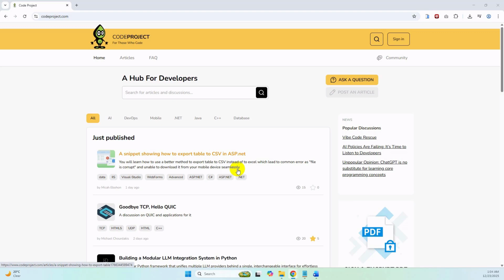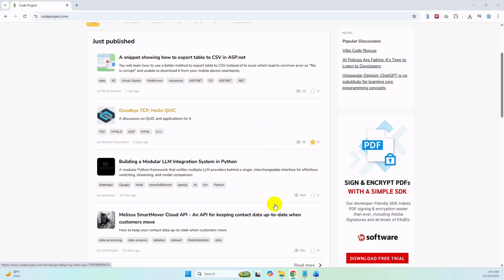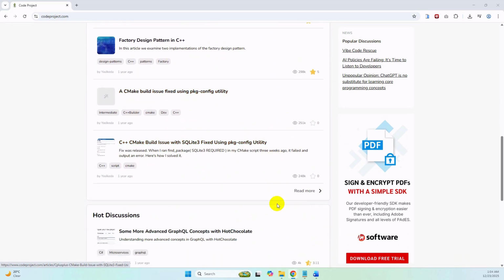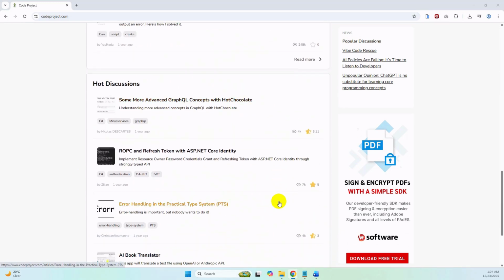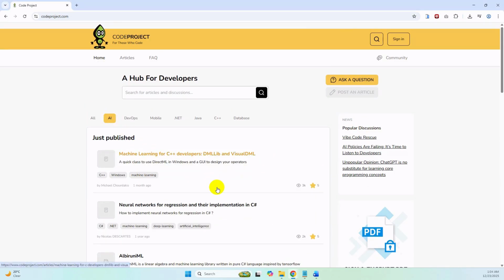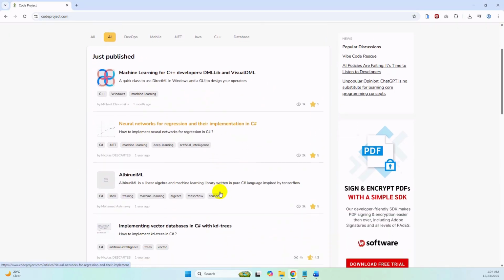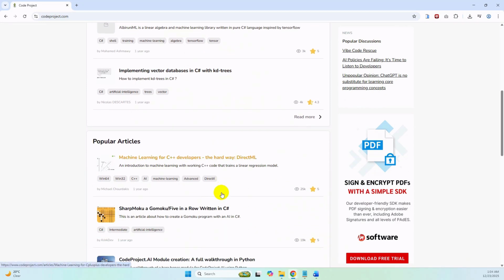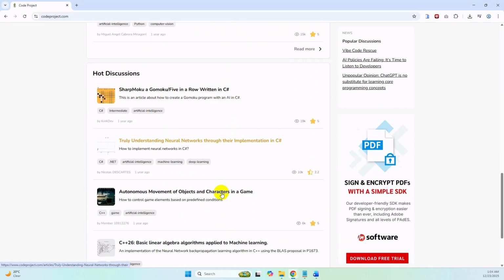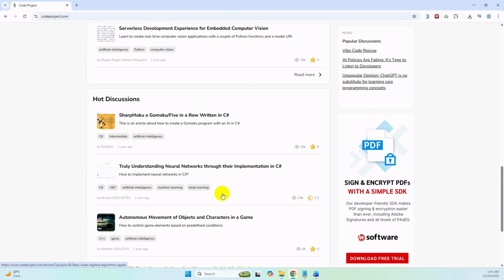Code Project is a developer-focused community platform that provides tutorials, articles, and full project source code. It includes practical generative AI, machine learning, and software engineering examples. Each article typically explains concepts step by step with implementation details. It is suitable for beginners and professionals looking for applied AI solutions.